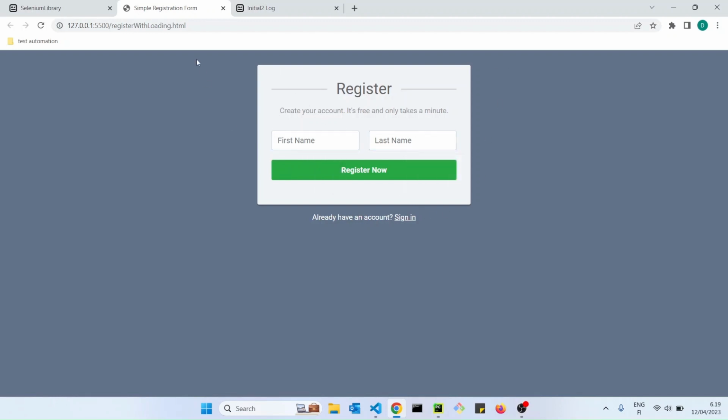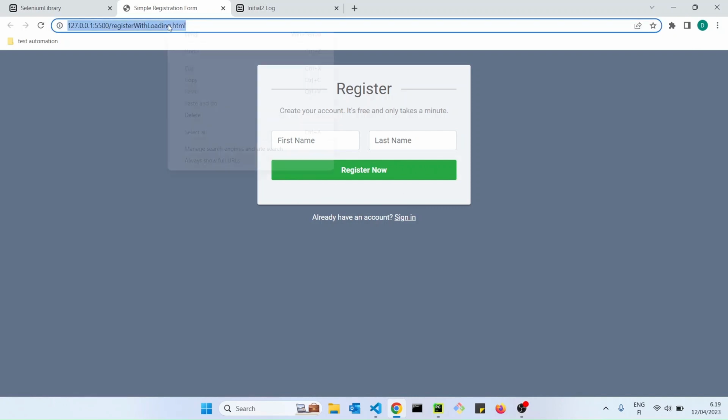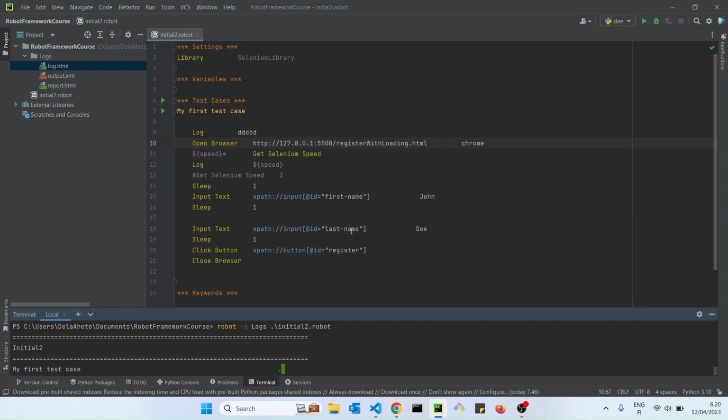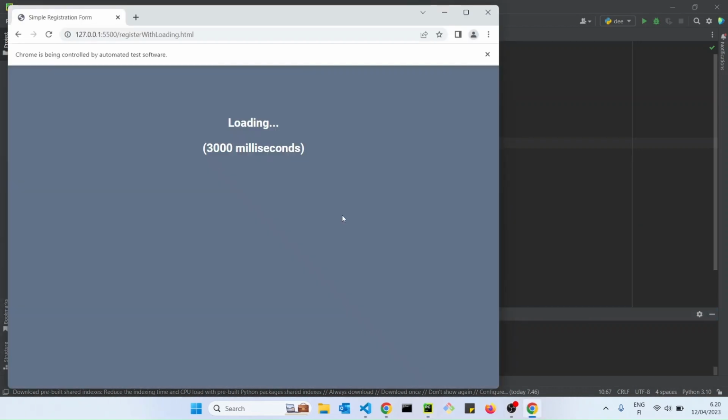So let's see how it works. So let's copy this URL, register with loading.html, and paste it over here. This is where we left off from the previous. And let's see how this reacts without the waiting times or the wait until keywords. So let me run it again. It's waiting for 3 seconds.